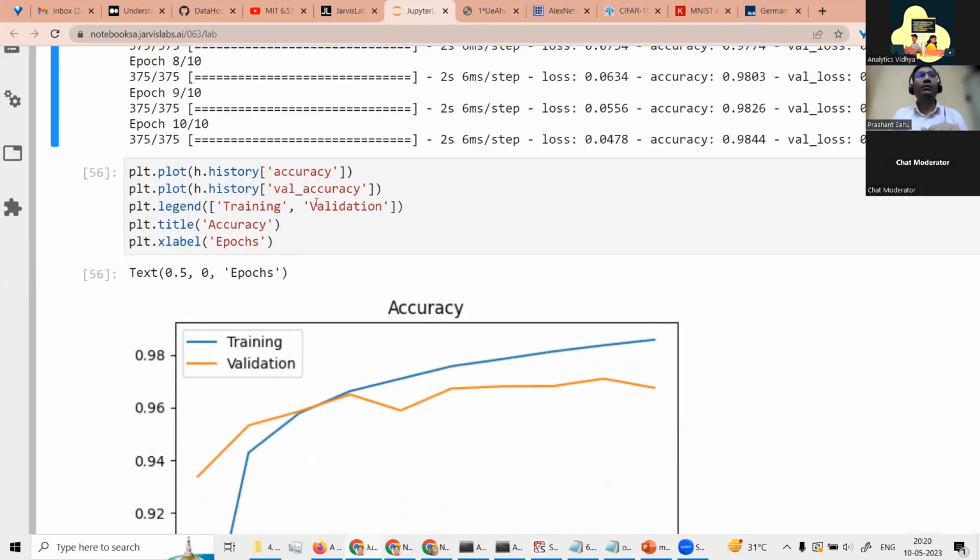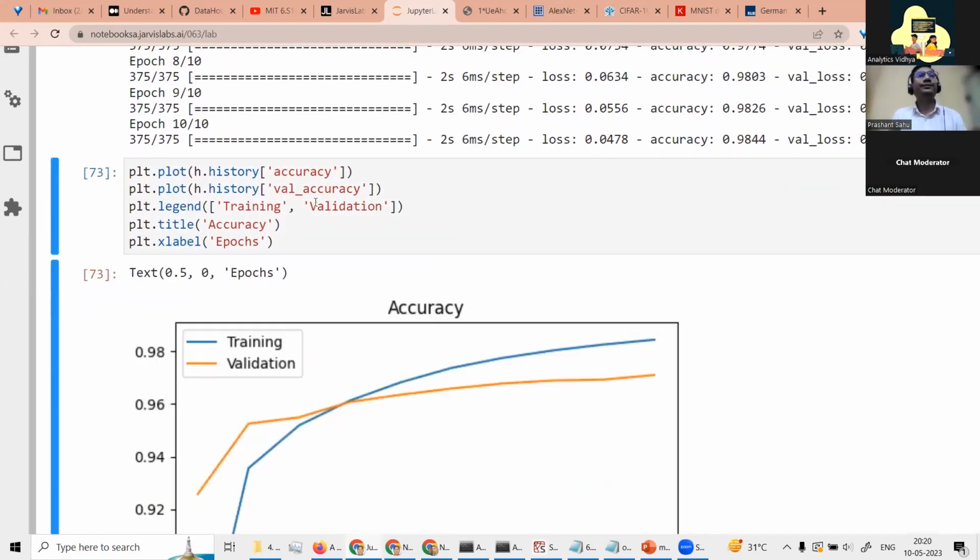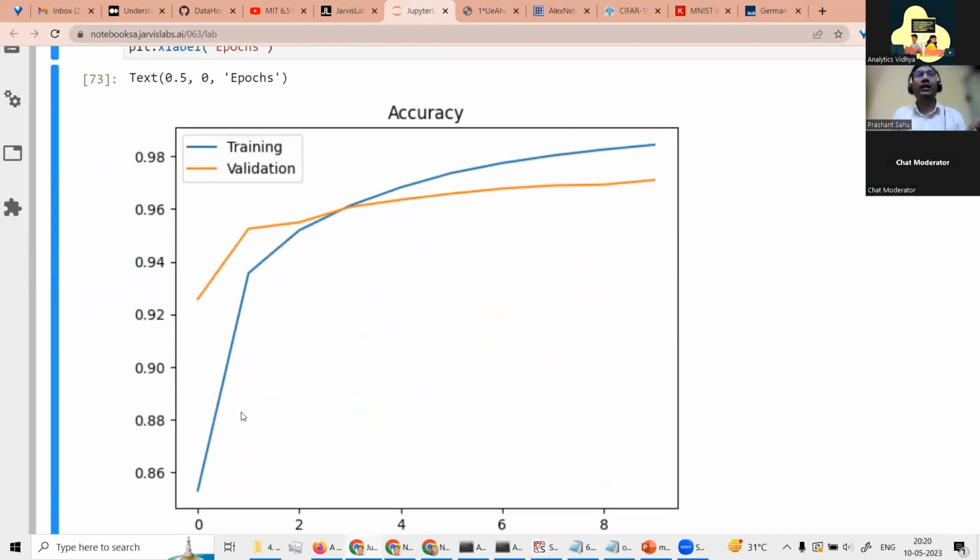Now I'm going to plot the validation accuracy and the training accuracy. You can see there is an overlap here, and beyond that, the difference between validation and training is increasing, which directly hints at overfitting. So your model is overfitting beyond, I would say, the third epoch. Beyond this point your model is overfitting.